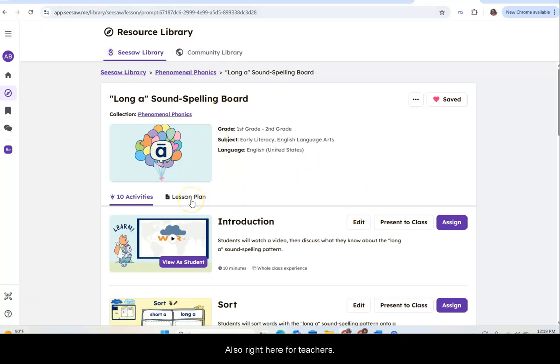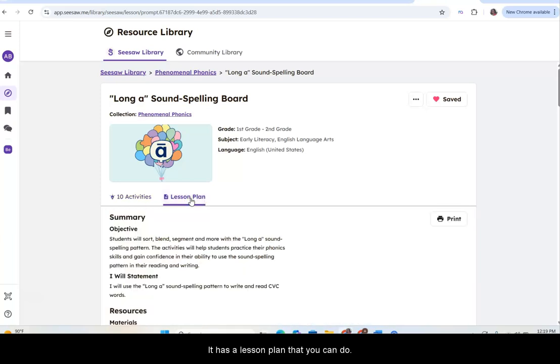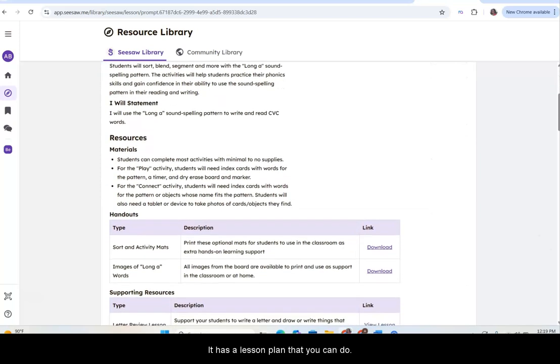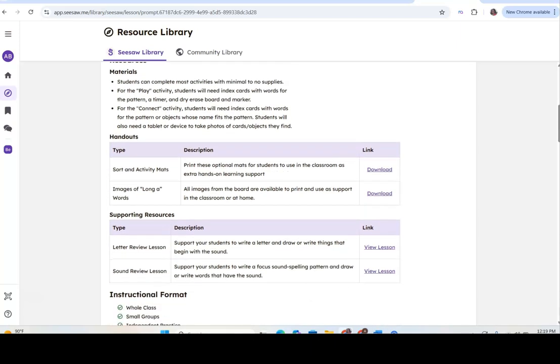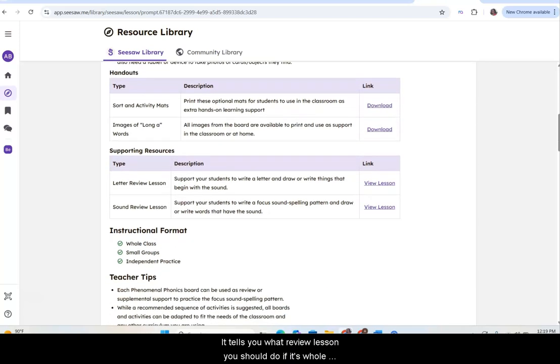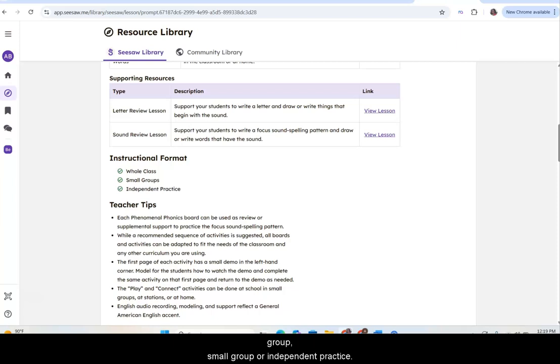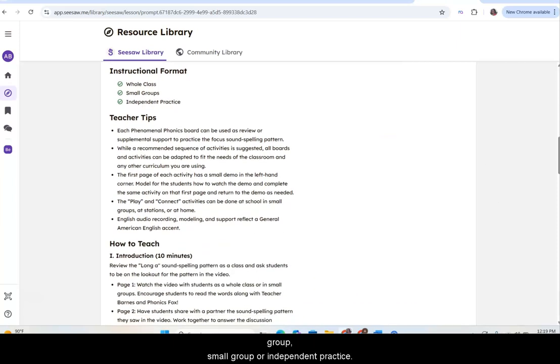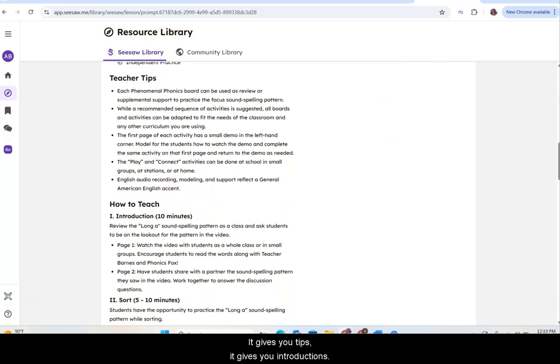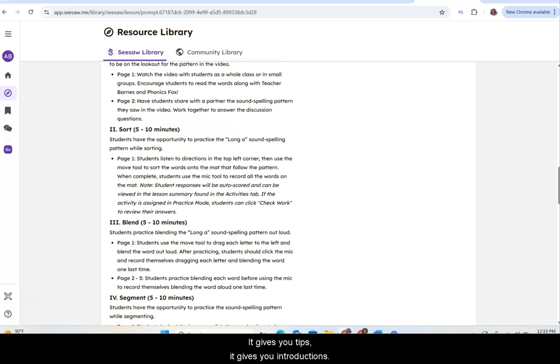Also, right here for teachers, it has a lesson plan that you can do. It gives you the I will statement. It tells you the materials and resources you need. It tells you what review lesson you should do, if it's whole group, small group, or independent practice. It gives you tips. It gives you introductions. It gives you timing on all of this.